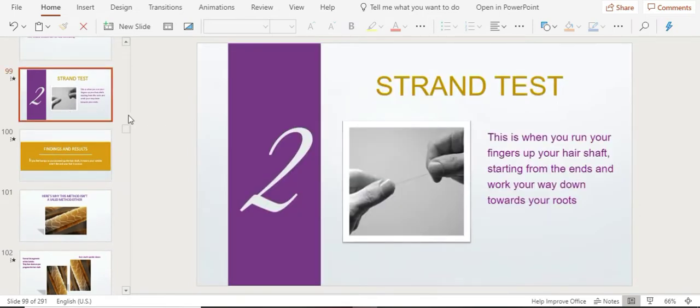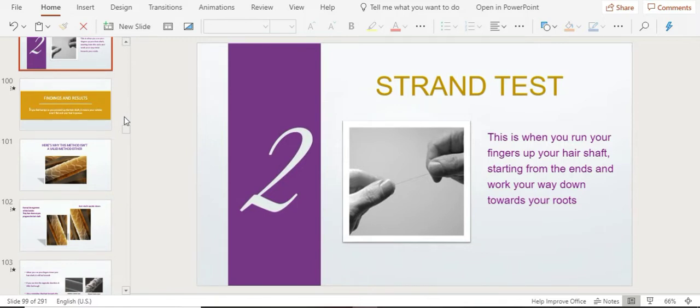The second method is the strand test. That's when you take a hair shaft, a shed hair from your head, and you run your fingers up your hair shaft, and you work your way down towards the root.